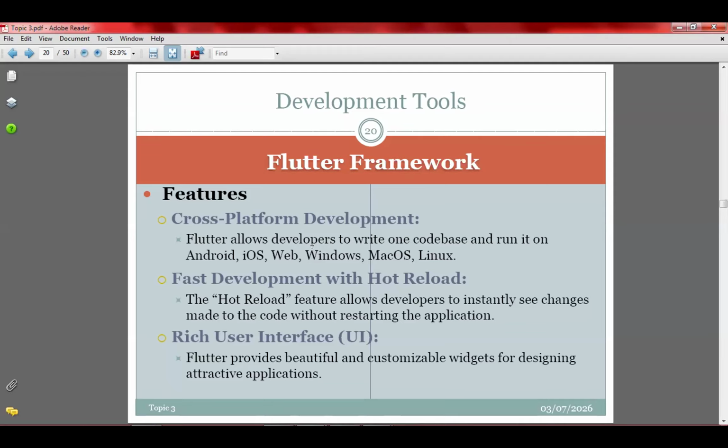Second, Flutter enables fast development with hot reload. The hot reload feature allows developers to instantly see changes made in their code. So fast development: once you make a little change in Flutter, you see that it will quickly reflect in your user interface.